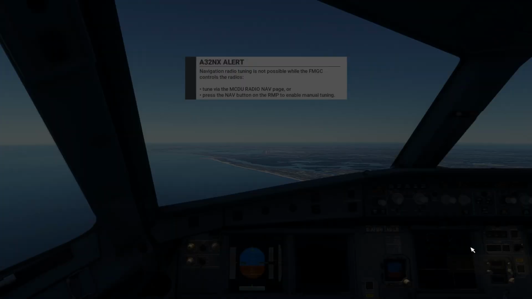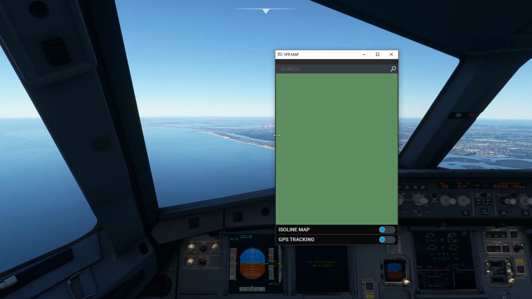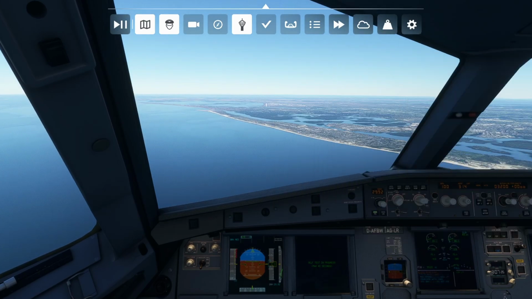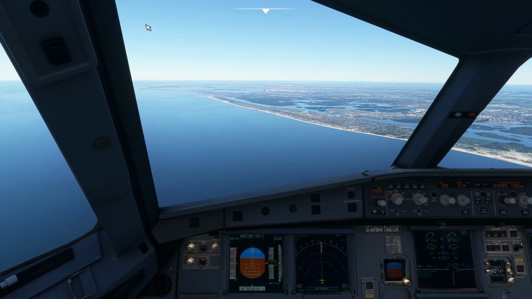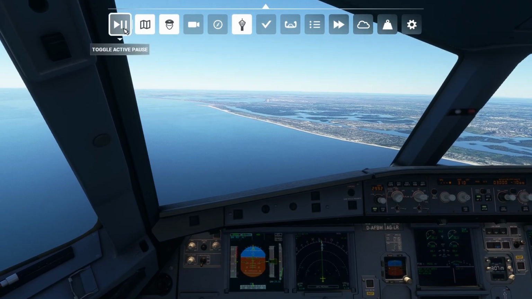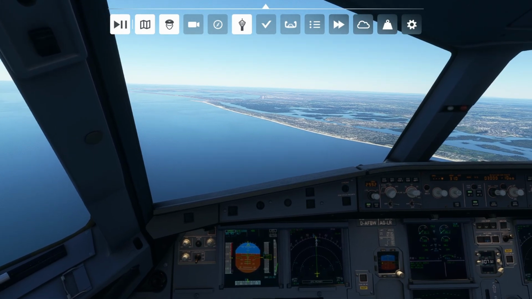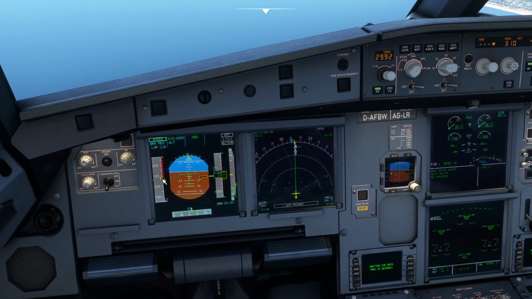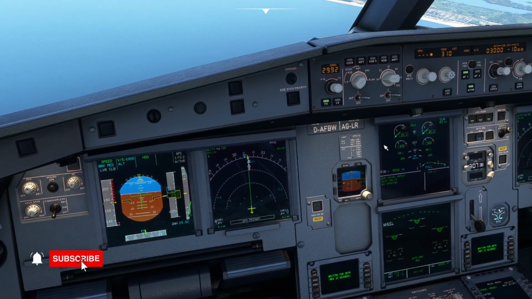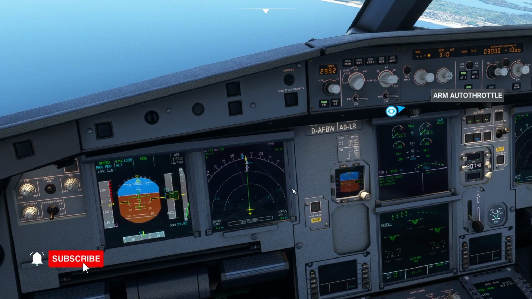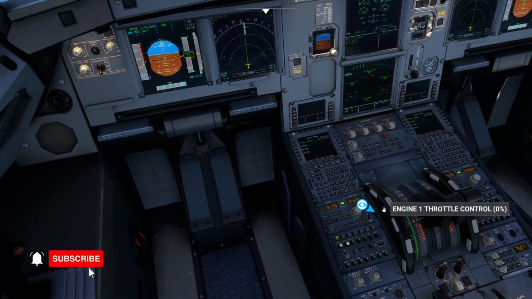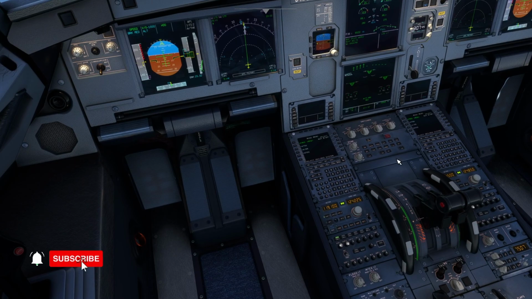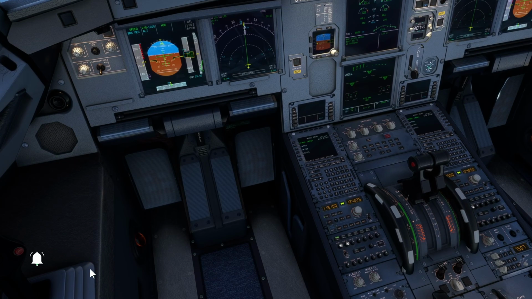So here we are inside the cockpit. Let me move the map to my other monitor, and first things first, let's click on active pause so that you are at peace. And now second thing, you see the throttle, the speed is increasing. So what you need to make sure is that autopilot is on, auto thrust is on, and your thrust lever must be set to climb mode in order for your auto thrust to work properly. So I'm using my joystick to set my thrust levers to climb mode.